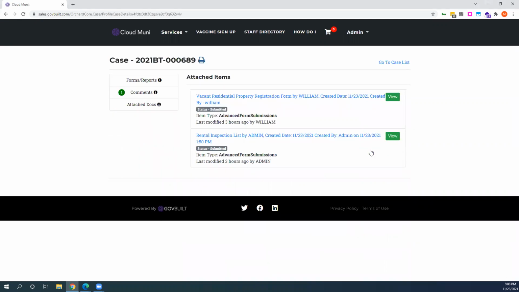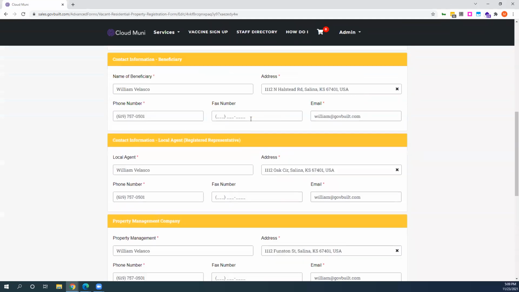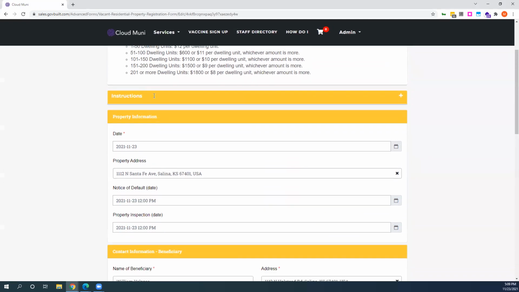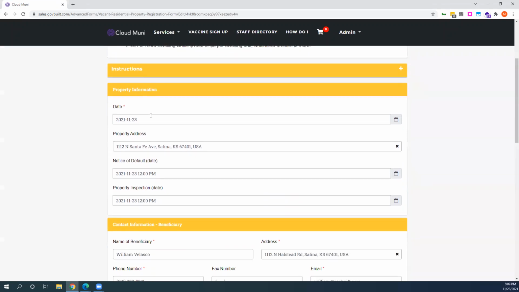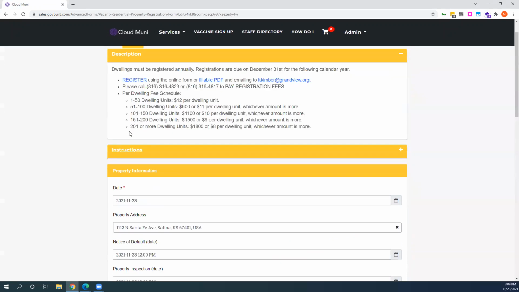As a citizen, I can click view case and I can see all the information that I have submitted. So here I can see that I submitted a vacant residential property registration form. And as I click view, I can view that form in its entirety. Based on its status, you can decide whether or not you allow somebody to modify this form. So if it's in a submitted status, meaning nobody has picked it up at the municipality yet, then you can allow the citizen to make changes.